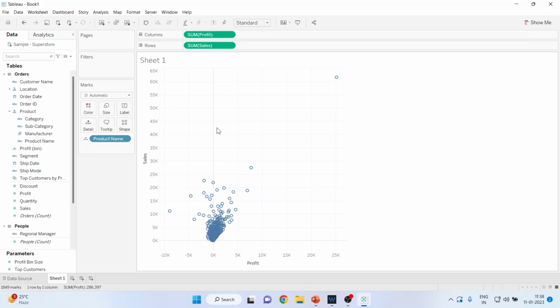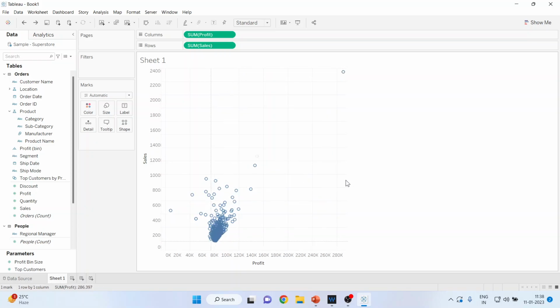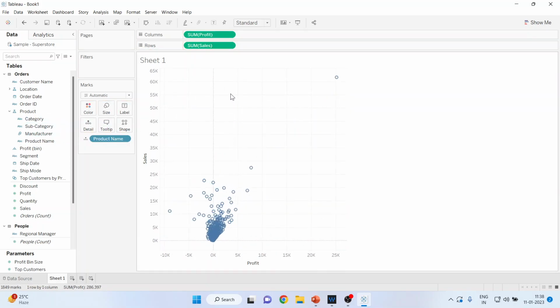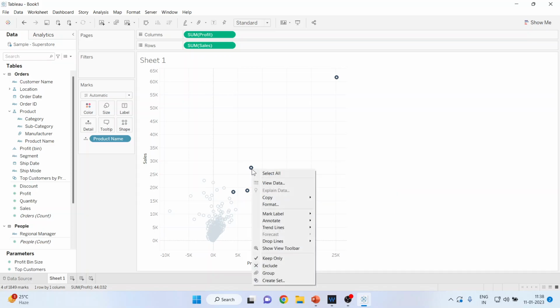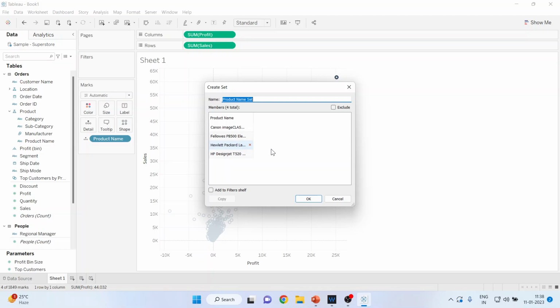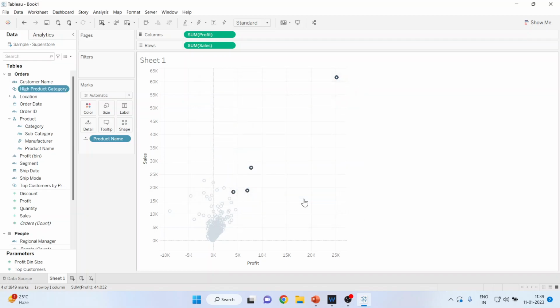I want to create the sets from it. What I'll do, I'll just select this one. I'll select these three, right click, and I'll create the set from here. And I'll give the name high product category. So this is the first method in which you can create the sets. Click OK. You can see here high product category has been generated.